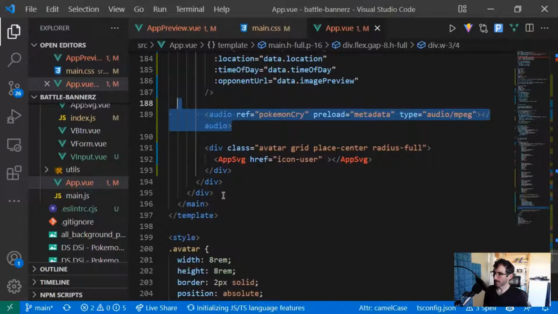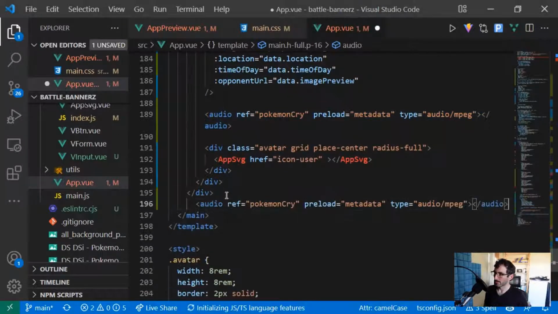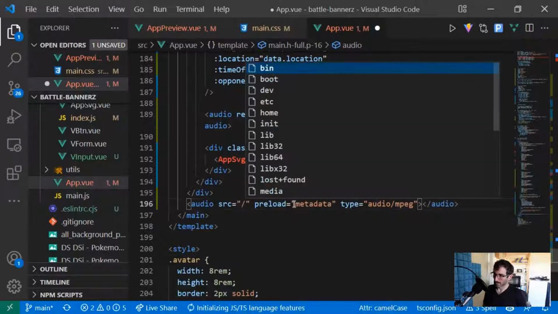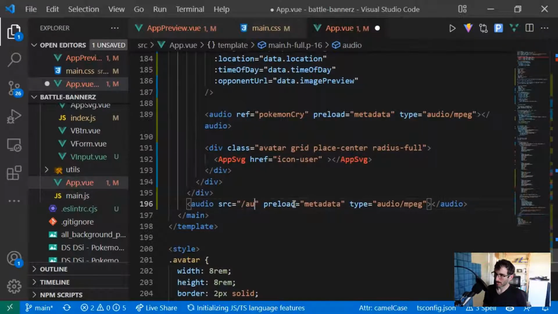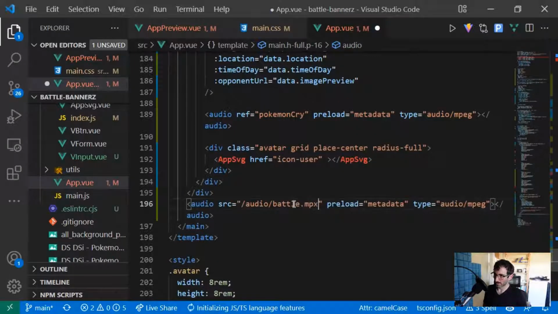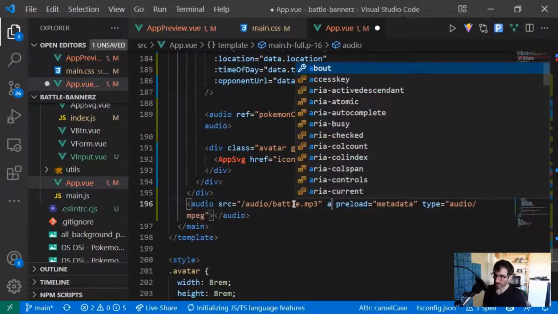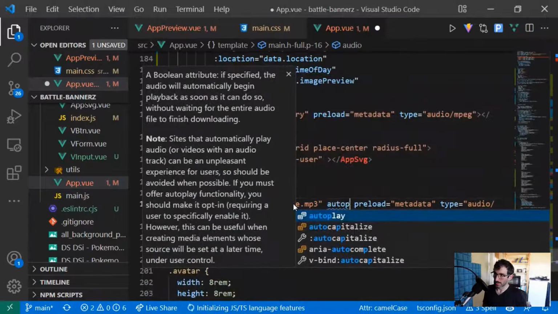Let's just throw that in at the bottom and say, don't need a ref. We just said source equals slash audio slash battle.mp3. Why do I keep typing X? MP3. And then we did autoplay.